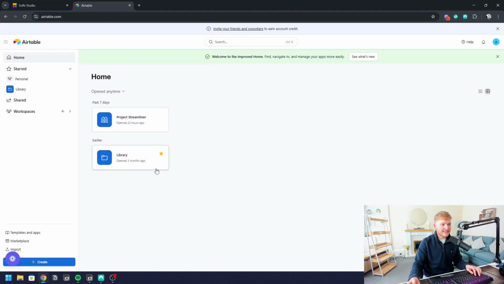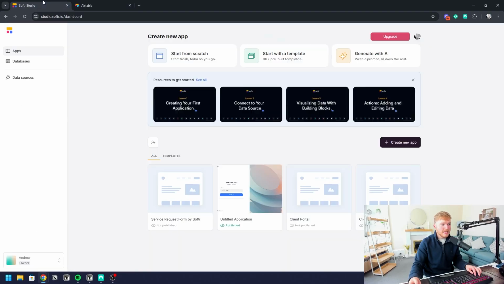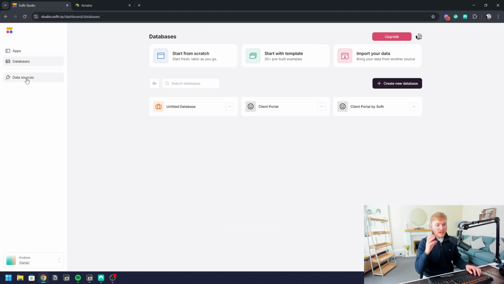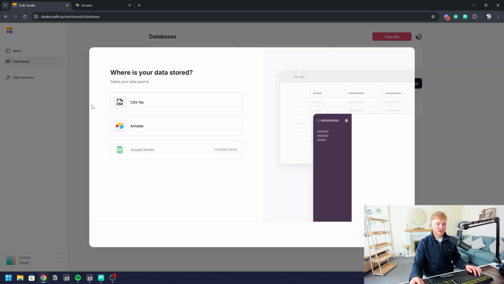I've got a little bit of a data set that I can use here for the project streamlining, just to show you what it's like. So if we come into the databases for Softr itself, you can see that you can import your data from another source. Now, you've got here that Google Sheets is coming soon, but you can take it from a CSV file. So if you just download the Google Sheet, you could obviously get it from there.